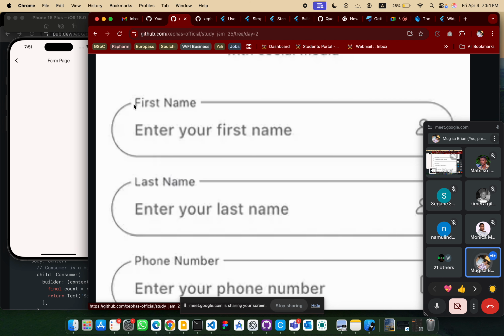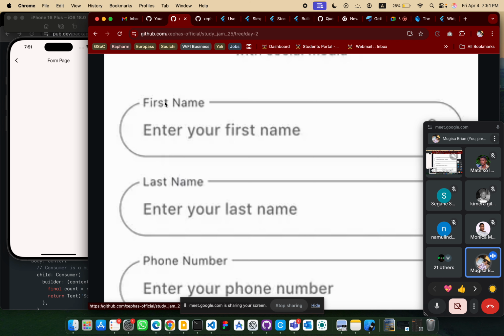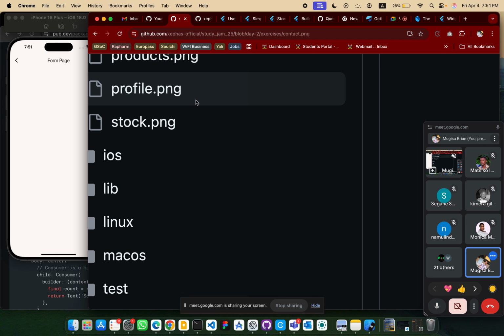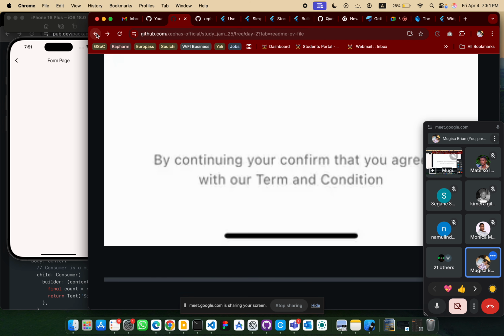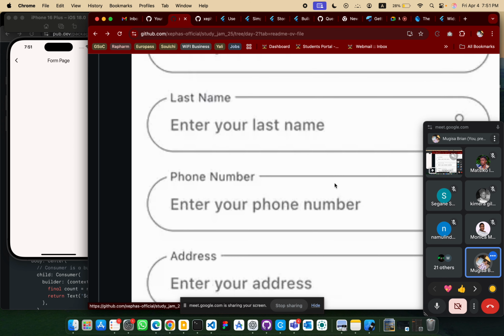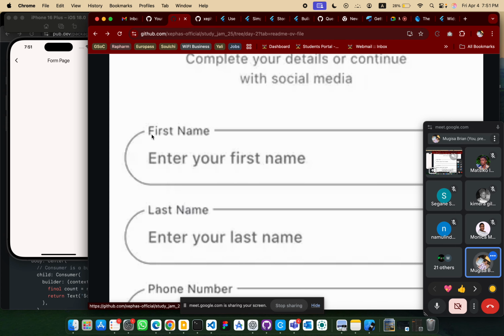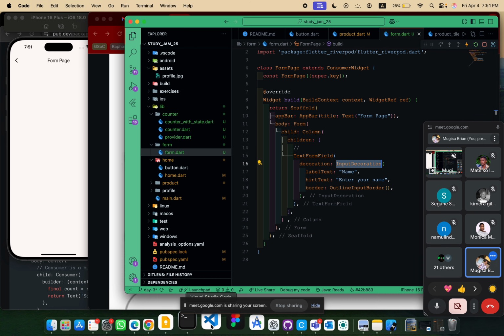So for example, if you have a form like this one, so this value here of enter your first name is a hint. Then first name here, this one here is the label. Then at the end here you can see this icon, that is the suffix. Then if the icon was at the start, it would be prefix. So we are going now to code this one of first name. We put the label and all those things.